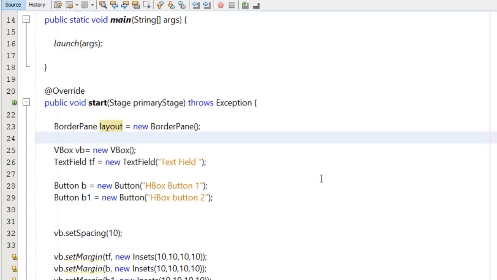We are discussing the layouts in JavaFX. In our previous video we discussed the VBox layout, and in this video we will discuss the StackPane layout. StackPane is the simplest layout in JavaFX. We have also used this layout in our first video. So basically, what is a StackPane?